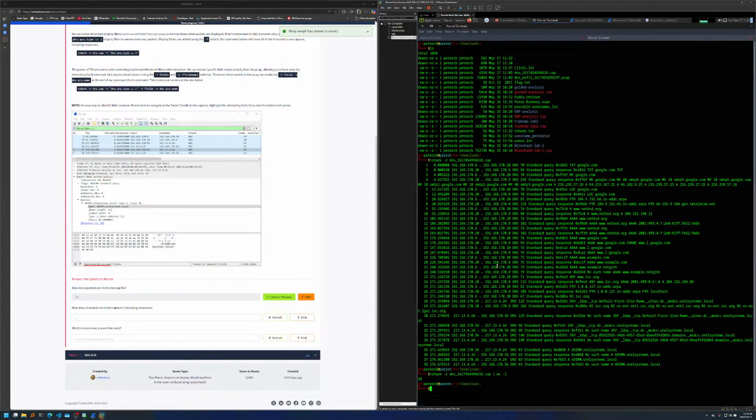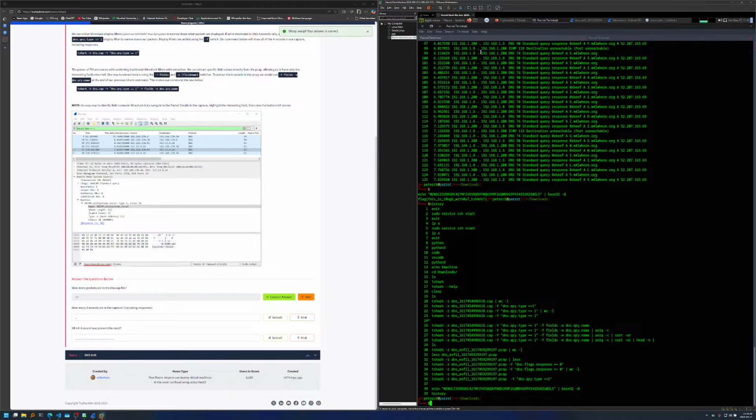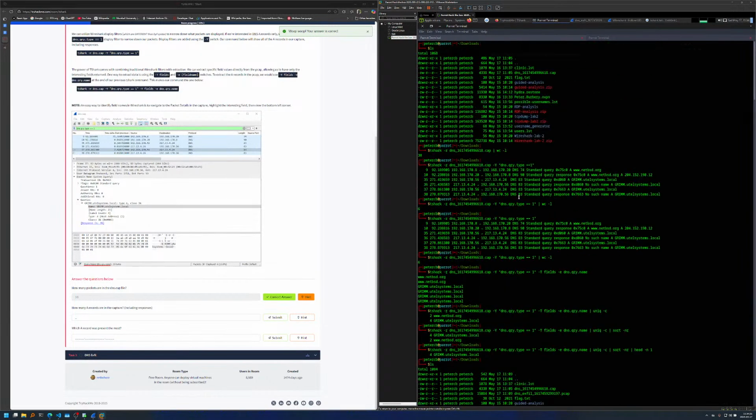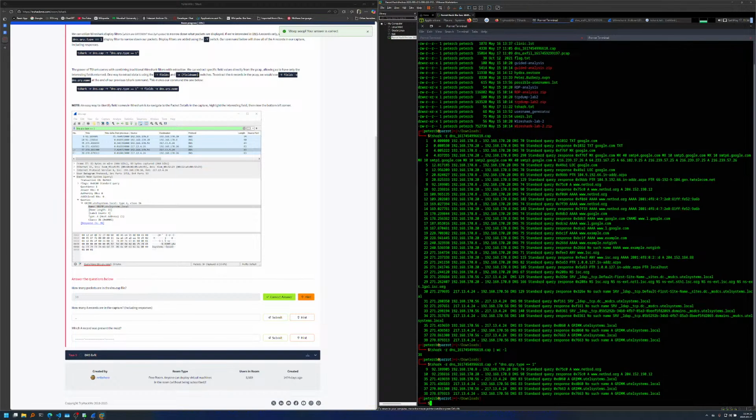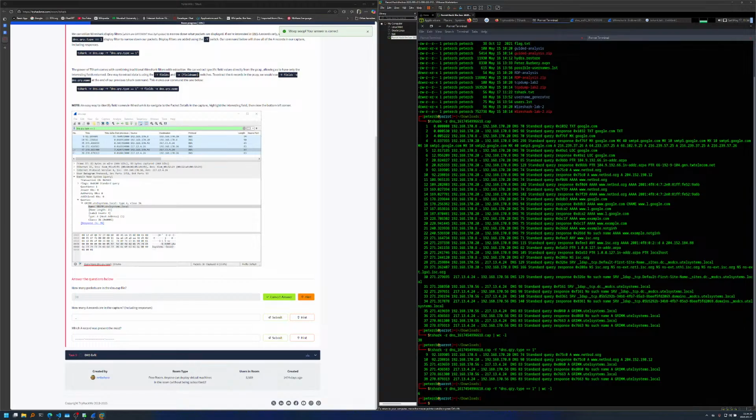How many A records are in the capture, including responses? Okay, so you do -Y, whoops, -Y dns.query.type equals 1. See that, and then you can do that. So there's 6.